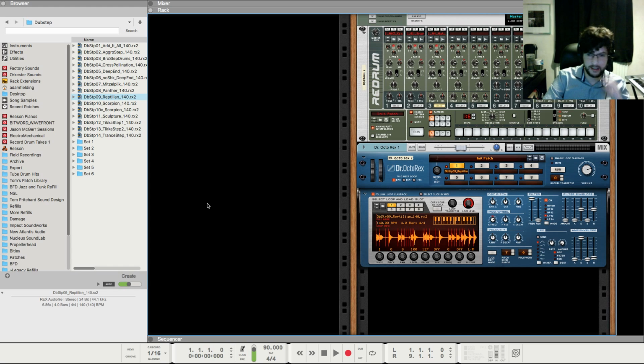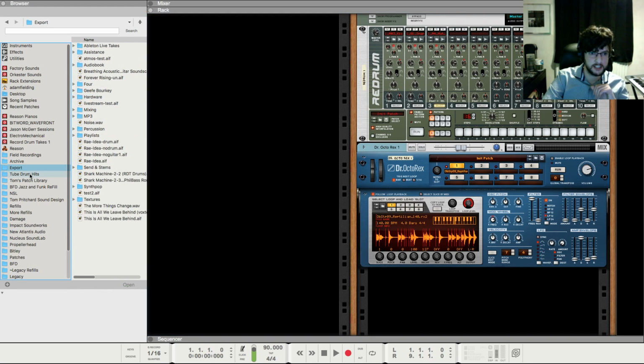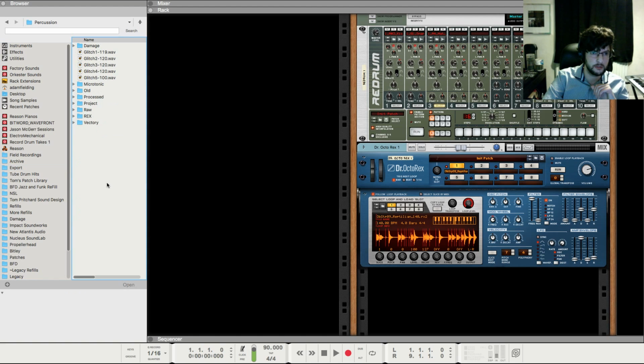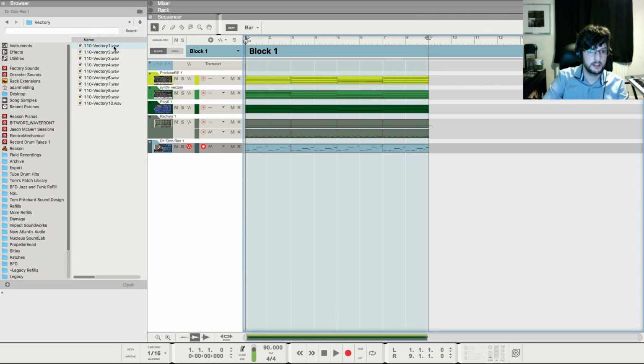Anyway, what was I doing? Right, let's add some more drums. I'm actually going to cheat here and go into a little percussion folder where I have some stuff exported from other programs, in this case Reactor. These drums are exported from an ensemble called Vectory in Reactor. So I'm just going to drag that in.